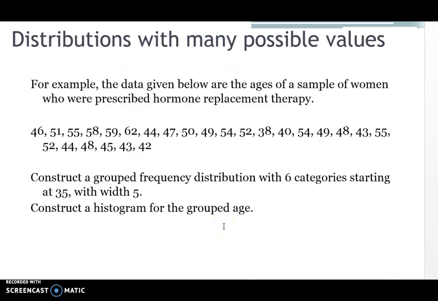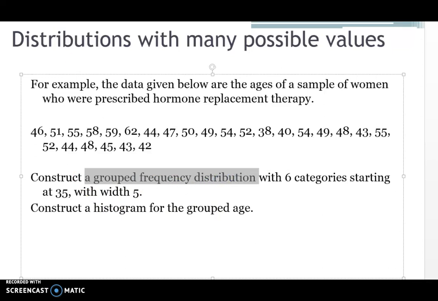The next example that we have gone through in lecture is about a distribution with many possible values, and we have seen that it's not very convenient to use frequency distributions to display each individual data. Therefore, we'll be using a grouped frequency distribution as we have seen in our lecture. So let's construct a grouped frequency distribution with 6 categories, starting at 35 with a width of 5. You remember we start at 35 and then add 5 for the next lower limit. And we're going to come up with a table with 6 rows, 6 categories.